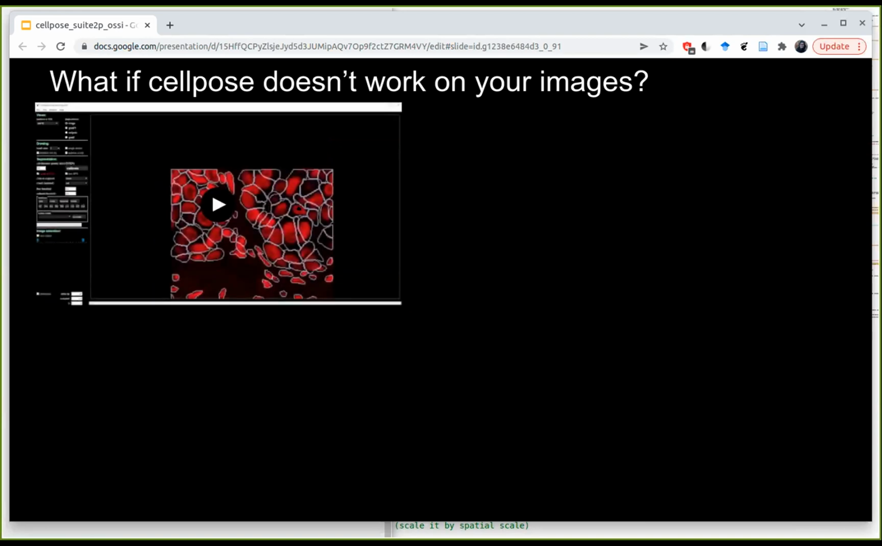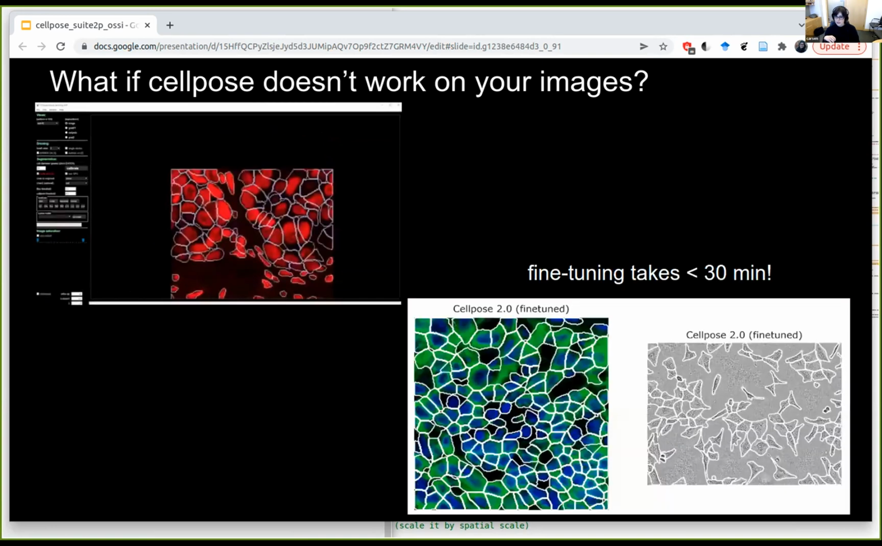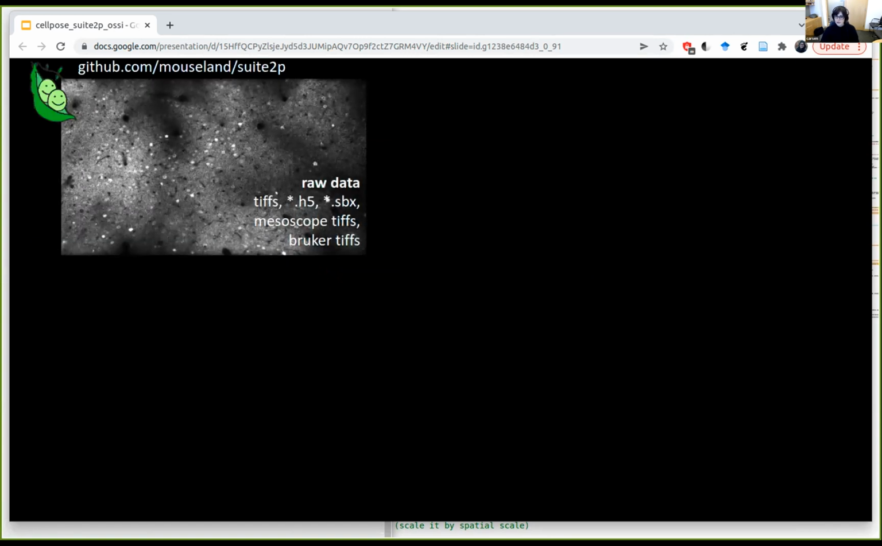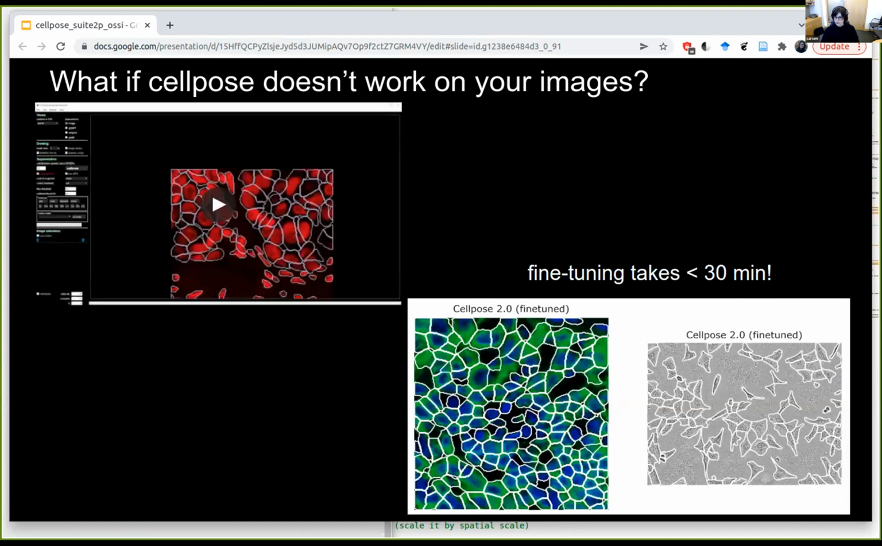Doing this kind of human-in-the-loop curation process basically means that these updated segmentations that I was showing here from Cellpose 2.0 took less than 30 minutes for a user to annotate and train their model. And so that's pretty much the summary of our two Cellpose papers and the GUI that can be used to do all of these different tasks.